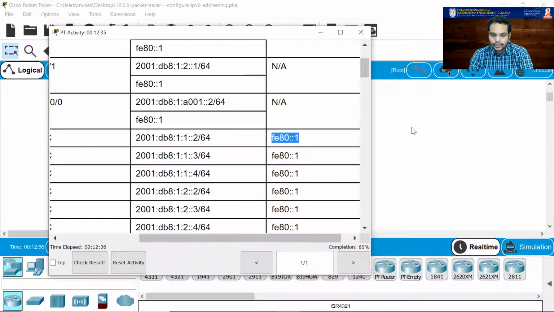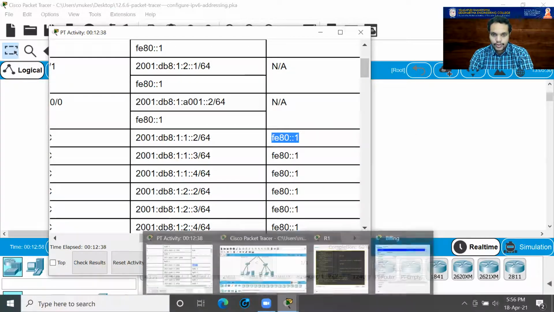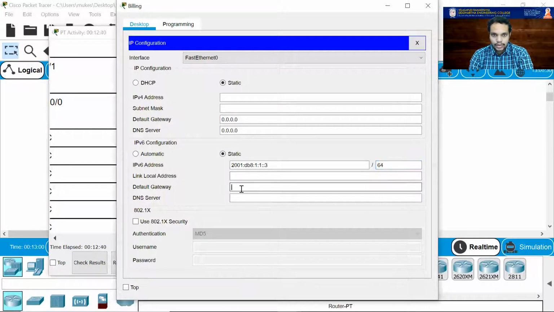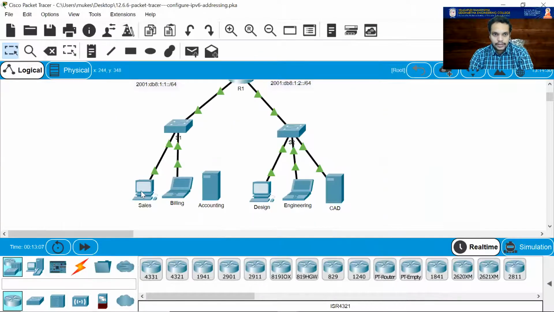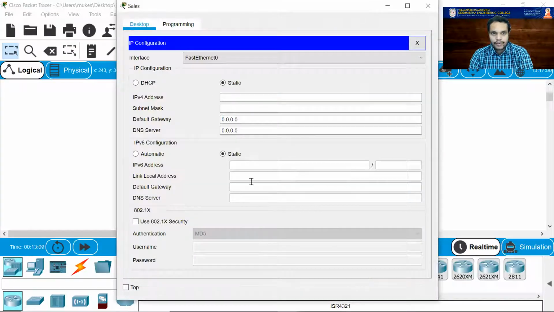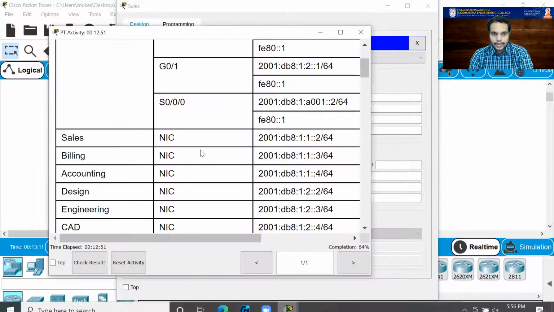So let me copy this, Control C, and where is this billing? So the default gateway is FE81. Okay, close it. So what are the other clients I have? Billing, sales. Let me start with sales. IP configuration. What is the one which I got here?